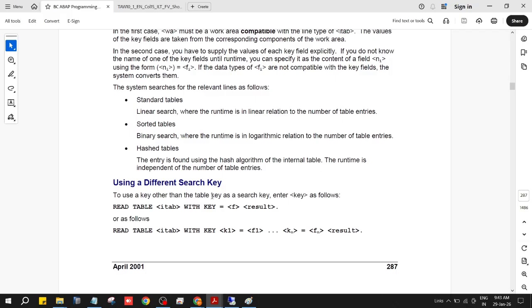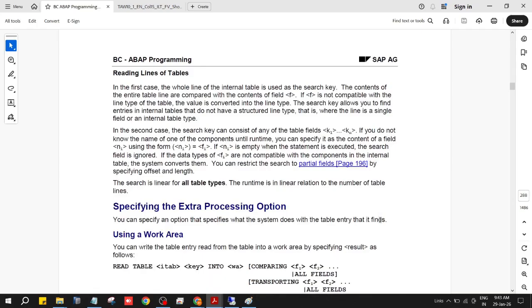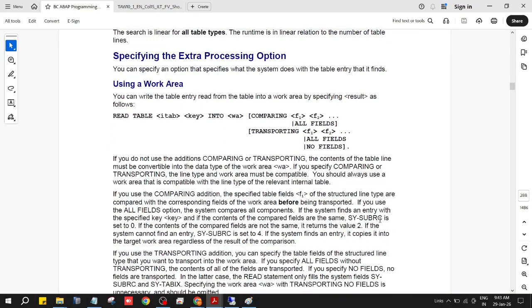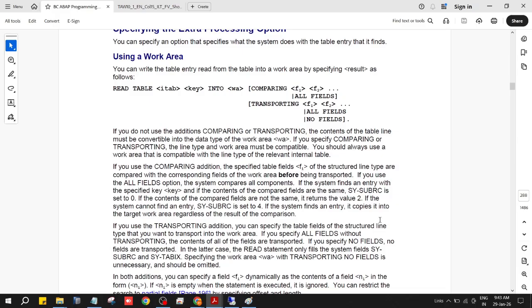So now going to the different search keys. READ TABLE with the key. This is already specified, because it is a very important topic. That's why I'm emphasizing it more, trying to give much more clarity on this particular case.